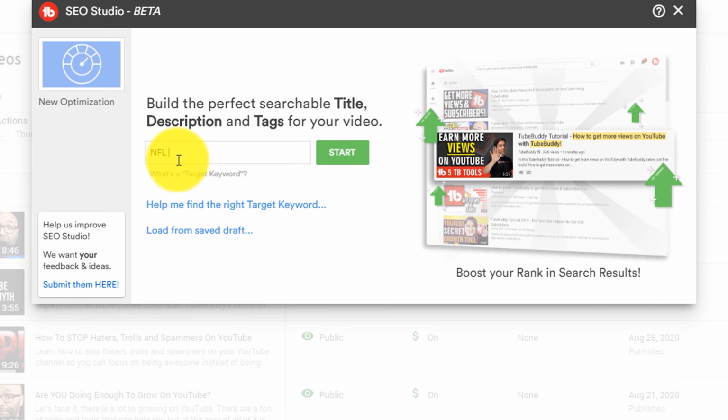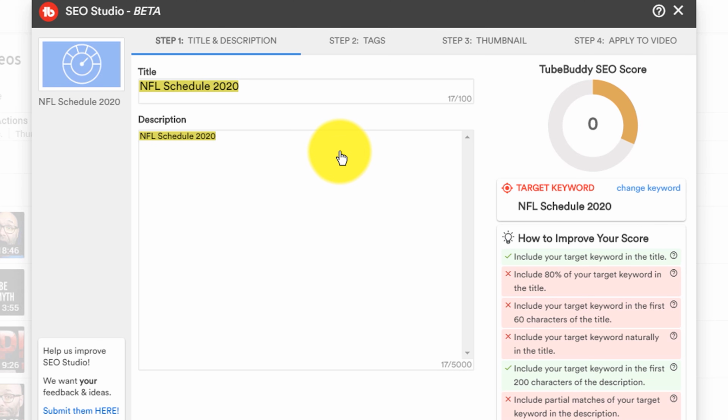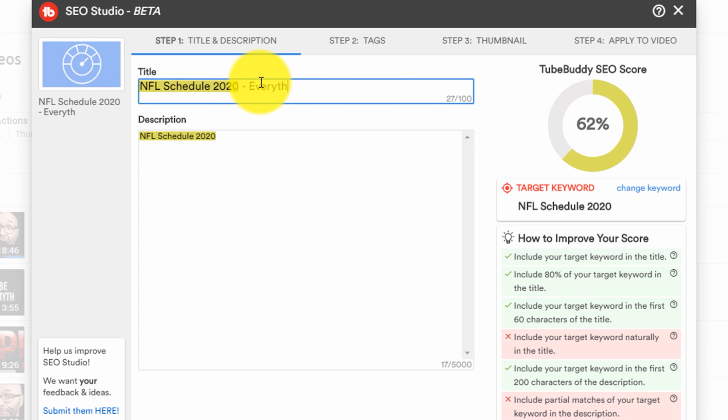But what I'm going to do here is put in NFL schedule 2020, because that is what we are going for. And I'm going to hit start. Okay, right out of the gate, I'm up to a 62%, which is good. Now I'm going to see if I can take that up further. And I'm going to say NFL schedule 2020. Make it a little bit compelling, everything you need to know.